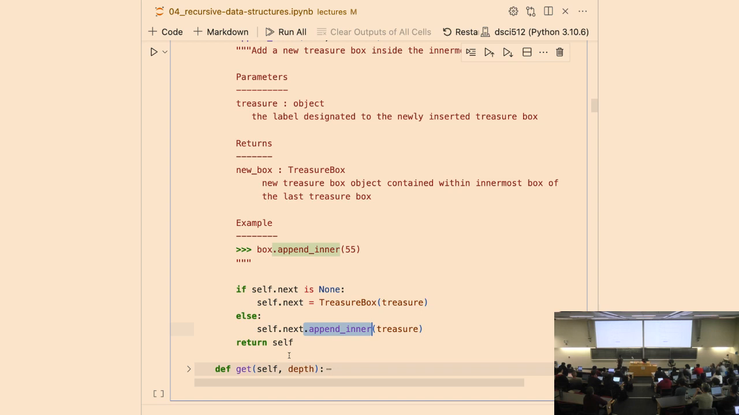Okay. So if I understand the question correctly, when we go into the else block, it says, do the same kind of thing that you're doing on the inner box. And then if that one still has other items appended to it, go to the next one, go to the next one, until you reach the innermost one. And when you reach the innermost one, self.next is none, so you set that self.next to a new treasure box, and then you don't need to return anything from that, right? Yeah, that's a great point. In this case, return self is actually not needed.